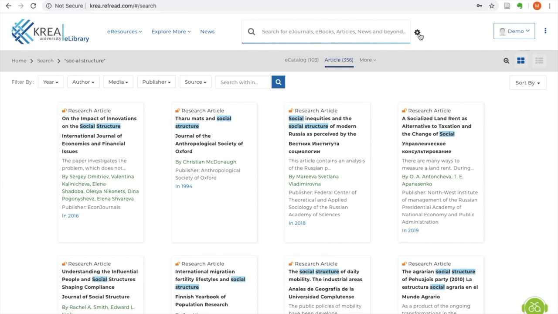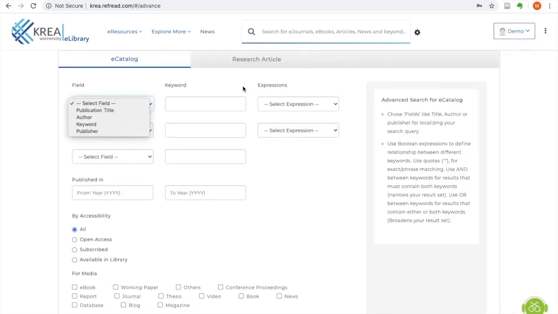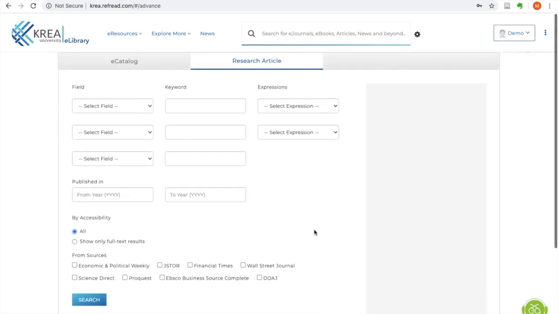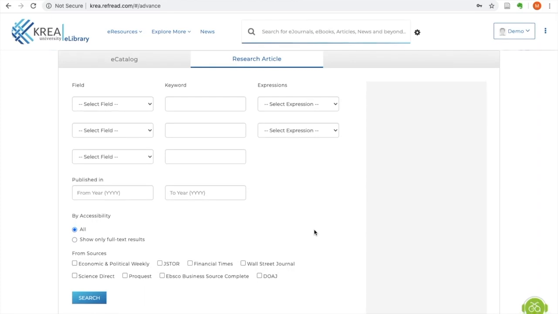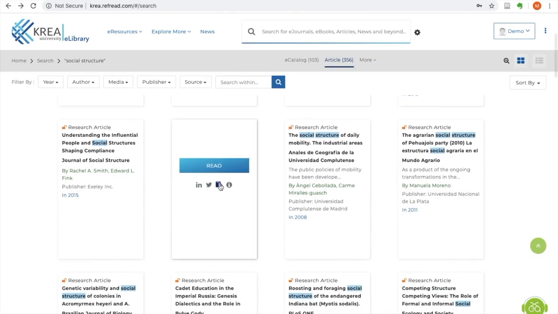You can perform more complex search queries using the advanced search form. Just click on this gear icon to load the advanced search, and you can define your search query by selecting fields, defining expressions, limiting them to specific publication year. You can do it for e-catalog or research articles. You can even limit your search for specific publishers.